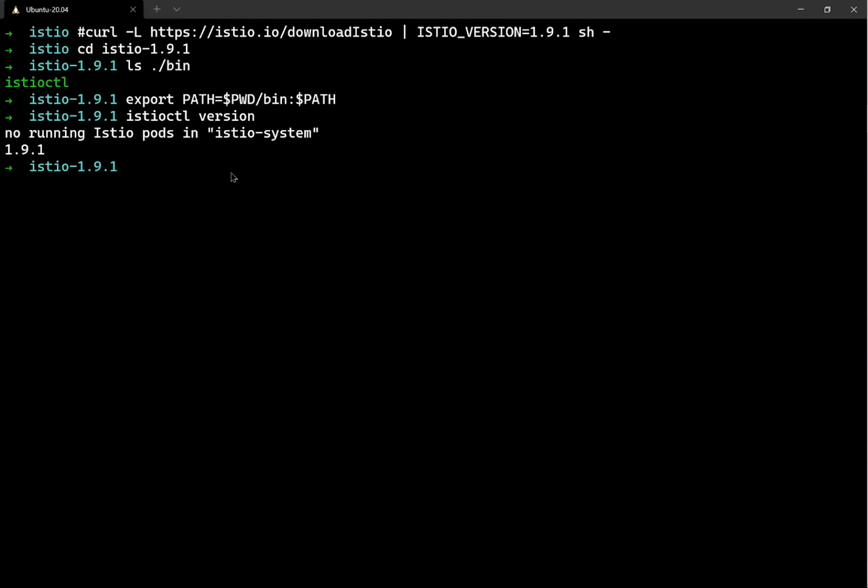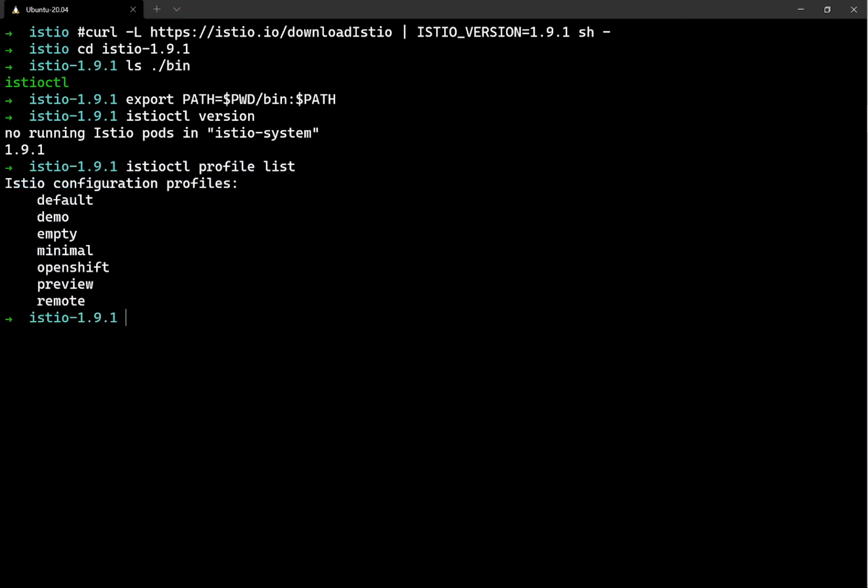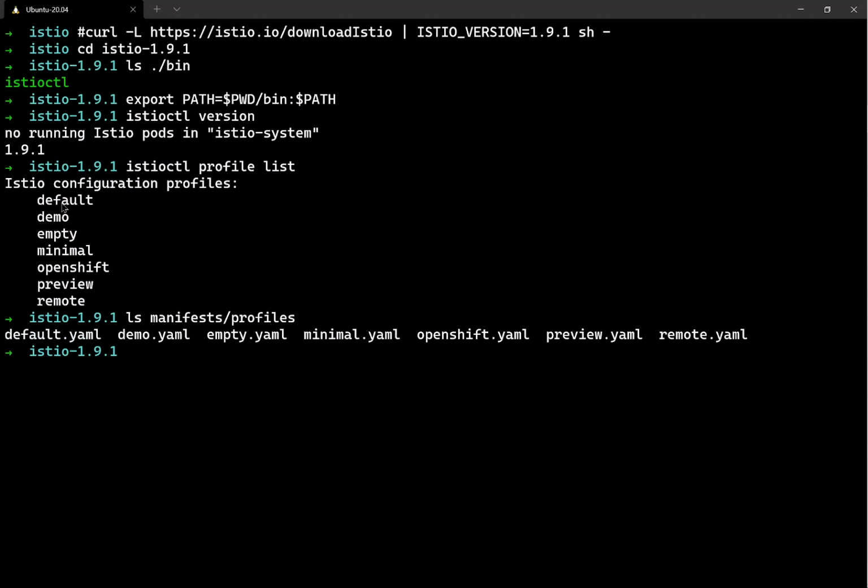To install Istio, it comes with several installation profiles. Let's list those profiles. istioctl profile list. If you want to see all of these profiles in all of their YAML glory, you can see that in their YAML files in the manifests / profiles directory. So these are different profiles which are essentially named configurations for installing Istio.